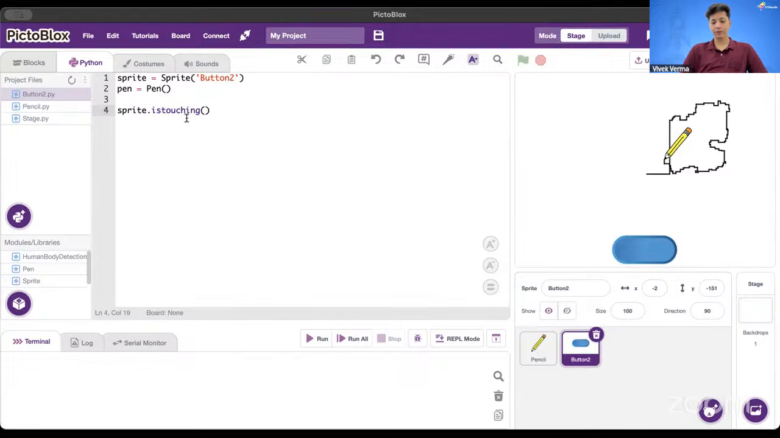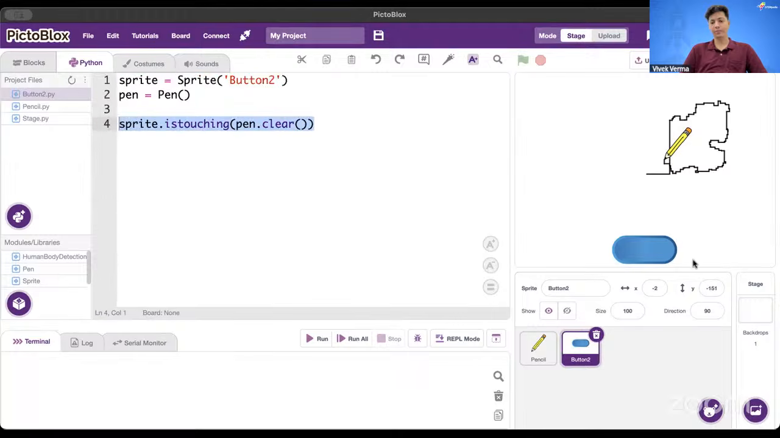Then we want pen dot clear. Simple. Same way, you can create more such buttons. You can add, like, if it is touching this one, then pen up, or if it is touching this one, then pen down. So yeah, just to make it more interactive.